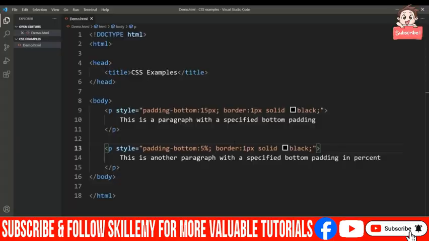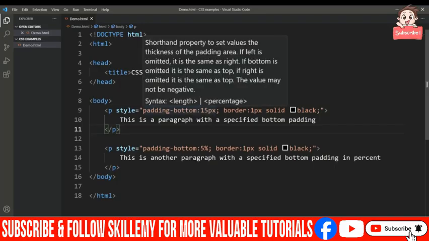So here in the example of padding, if I just mention padding, that means I'm taking the distance from the text and the border from the left and top. But here I can take the distance from any side of the padding, right? In this current example I'm using padding-bottom, so that means the distance of the text and the border will be taken from the bottom side.